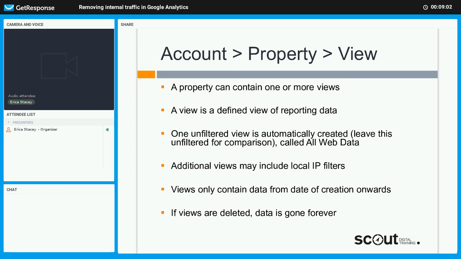And one unfiltered view is automatically created. And I always recommend leaving this completely unfiltered for comparison, so you know that you've got a complete picture of everything that's happening on your website. And that's called all web data or all website data. Usually that's the one that you'll actually focus your reporting on. That's the default one that most people look at. And yes, absolutely leave it completely as is.